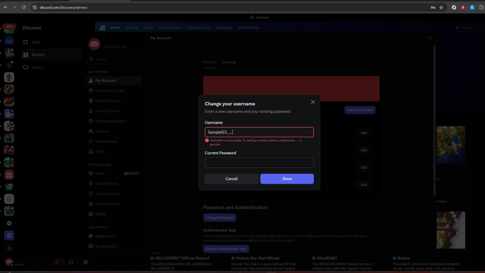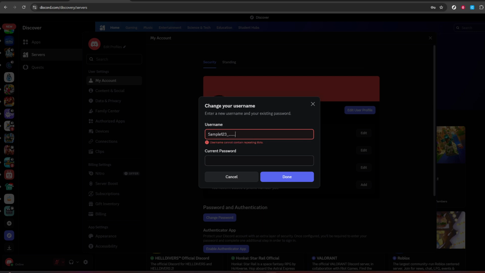Open Discord, go to User Settings, head to My Account, edit your username, enter your password, and click Done. Keep your new username simple, appropriate, and memorable, and avoid changing it too frequently to prevent confusion among friends and server members.